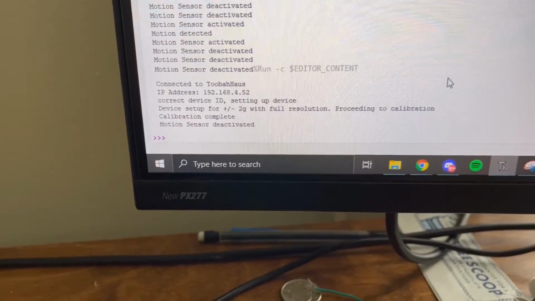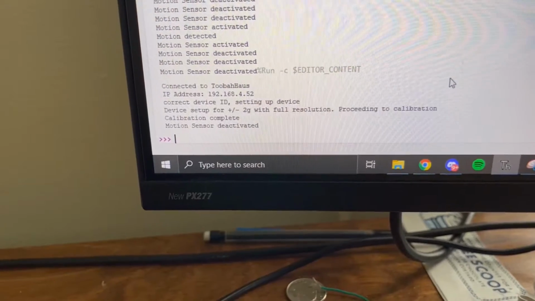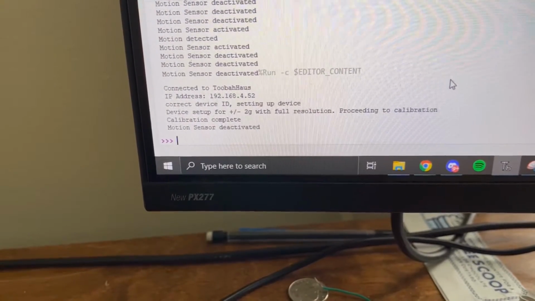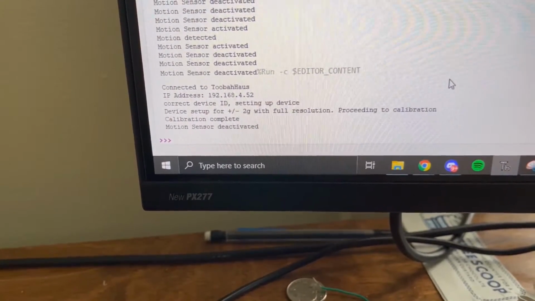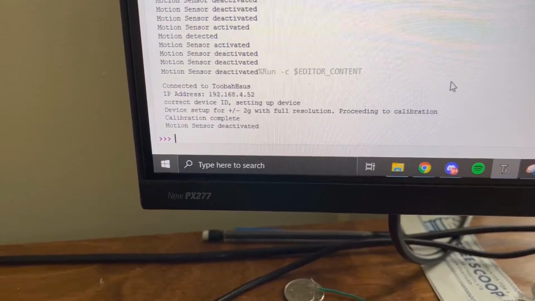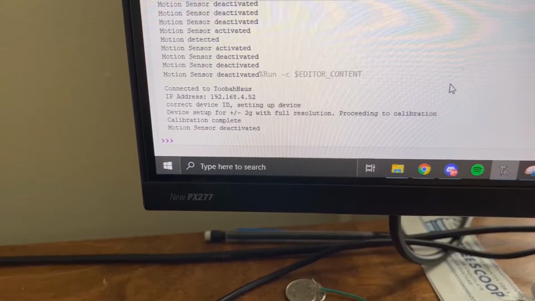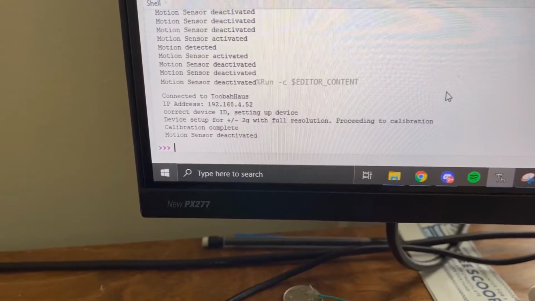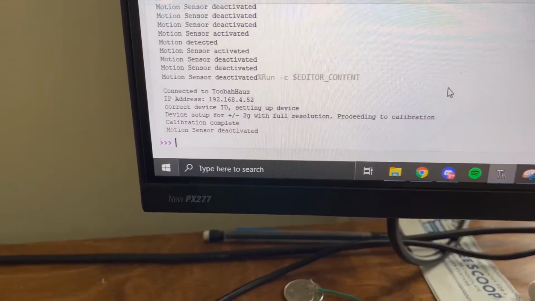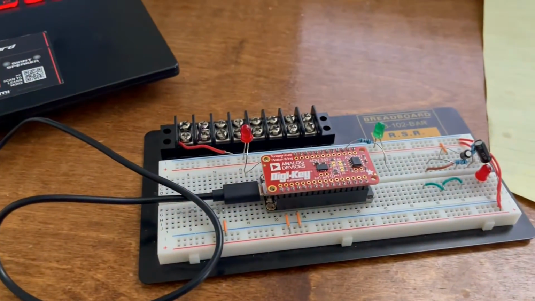For setting up the device, we have plus or minus 2G with full resolution at an output data rate of 400 Hertz. We also go ahead and calibrate the device, having X and Y be 0G and the Z direction be 1G. And then you can see there that it sends a note saying the calibration has been completed, and right now the motion sensor is deactivated.